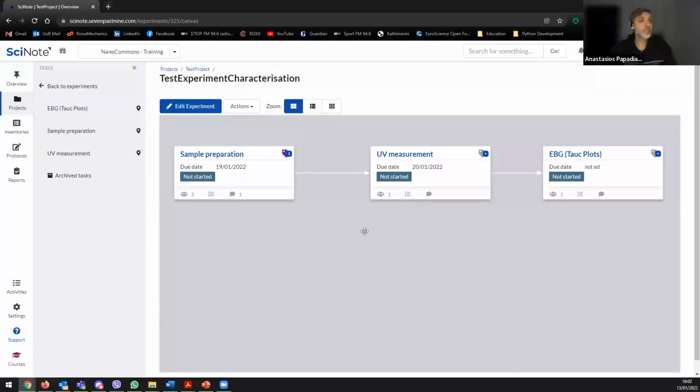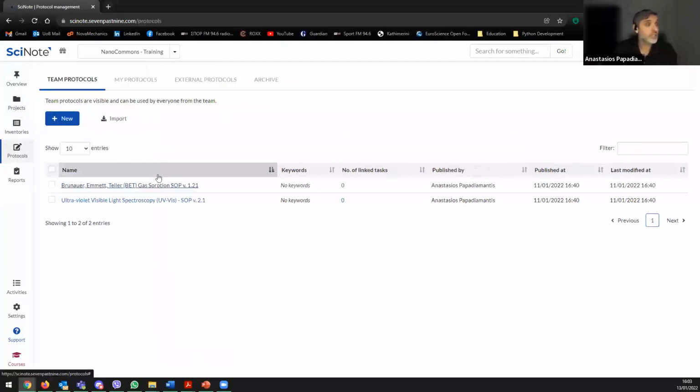Okay. So as I said, now we have different experimental steps. Of course, in order to get our data, what we need first and foremost is our protocol. And this is why we have the protocols inventory in Synode, which you can find here. You can include different protocols in it, and there are two ways.